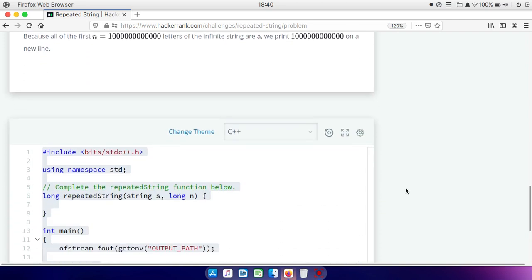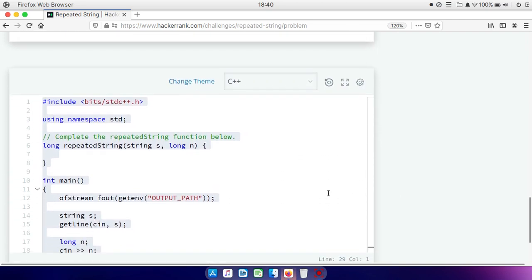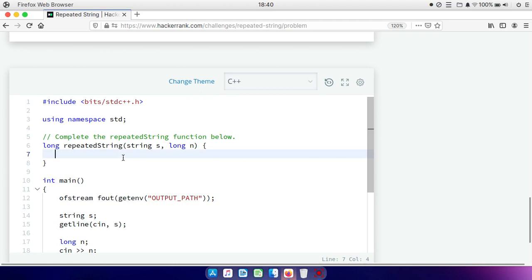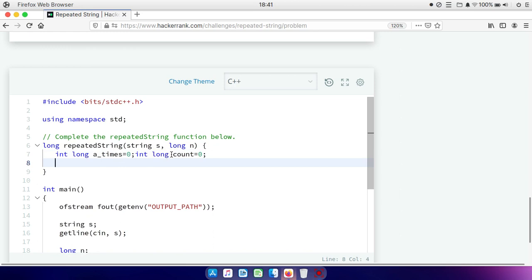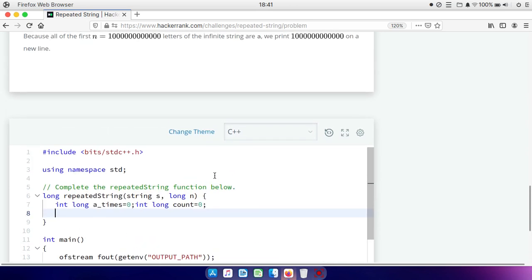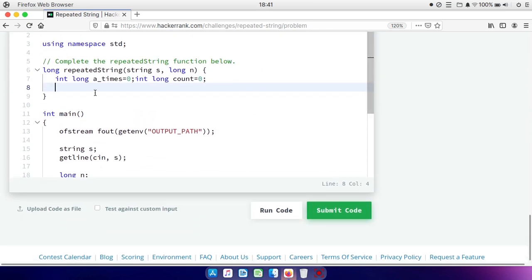So this is the logic. If you weren't able to understand the logic, in the code you will be able to understand. So in code, I will try to make you understand that. Okay, so firstly, I would declare a variable long a_times that will count the a's, initializing with 0, then long count equal to 0. We are taking this count to calculate the remainders, that is, how many a's are left if it is not a multiple.